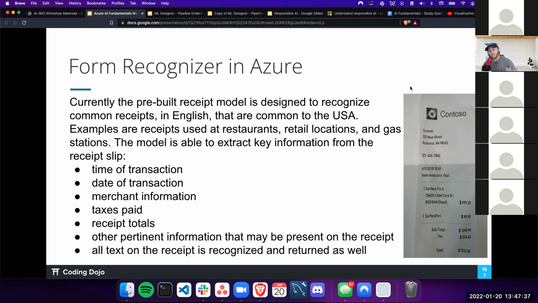But what it will do is capture the time of transaction and date of transaction. If I had an application, I could create a date filter, so that if they go to a certain date, they can see all the receipts associated with that date. The merchant information: where does somebody like to frequently go? How much was paid in taxes? If somebody's a nonprofit and they're one of my customers, I can have how much is paid in taxes, and then maybe they go to the government and say, hey, I'm actually not supposed to pay this in taxes.